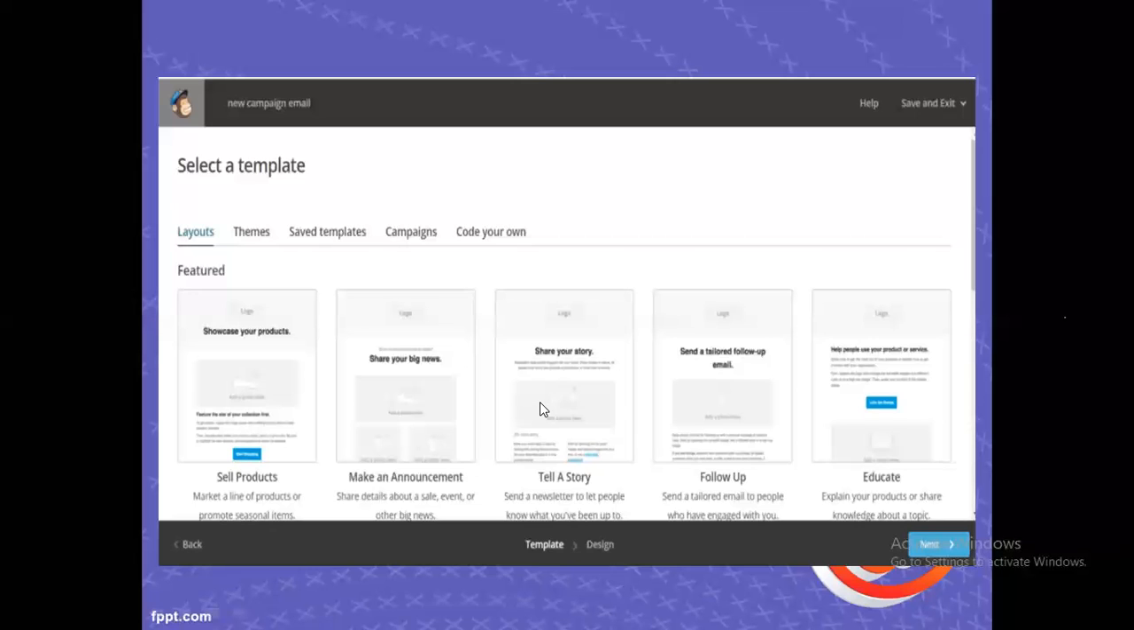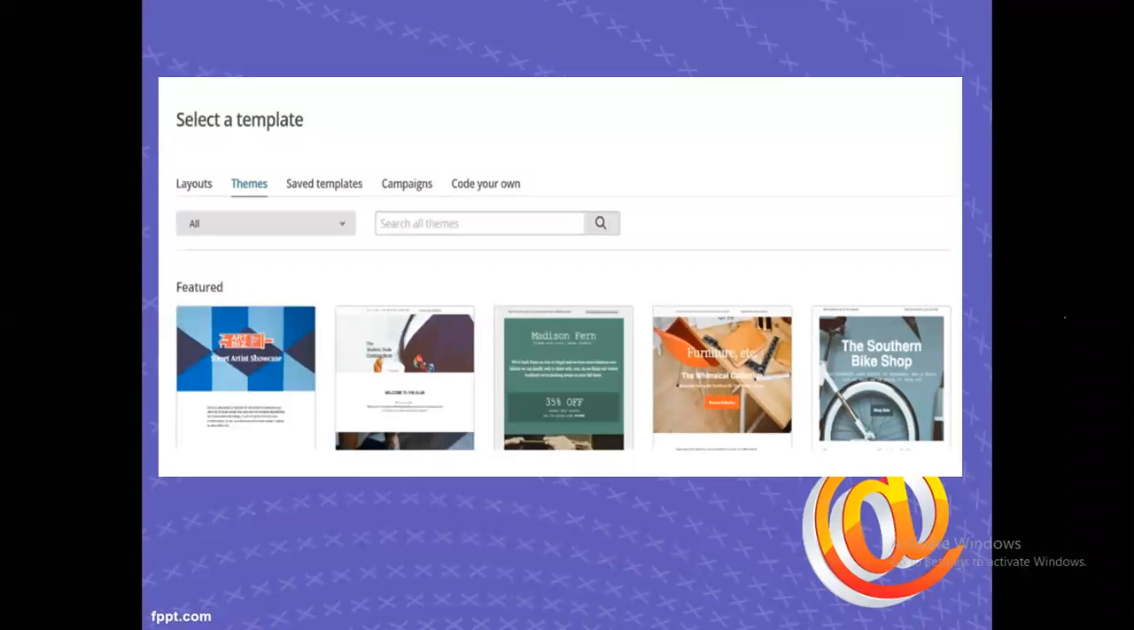Now with the free account, there are a few layouts which MailChimp will be providing you. Apart from that, there are premium templates and layouts, so you need to pay for them. Or else if you have a premium account, they would be freely available for you to use. Okay, next thing, here you can see, as I told you, there are a lot of themes.